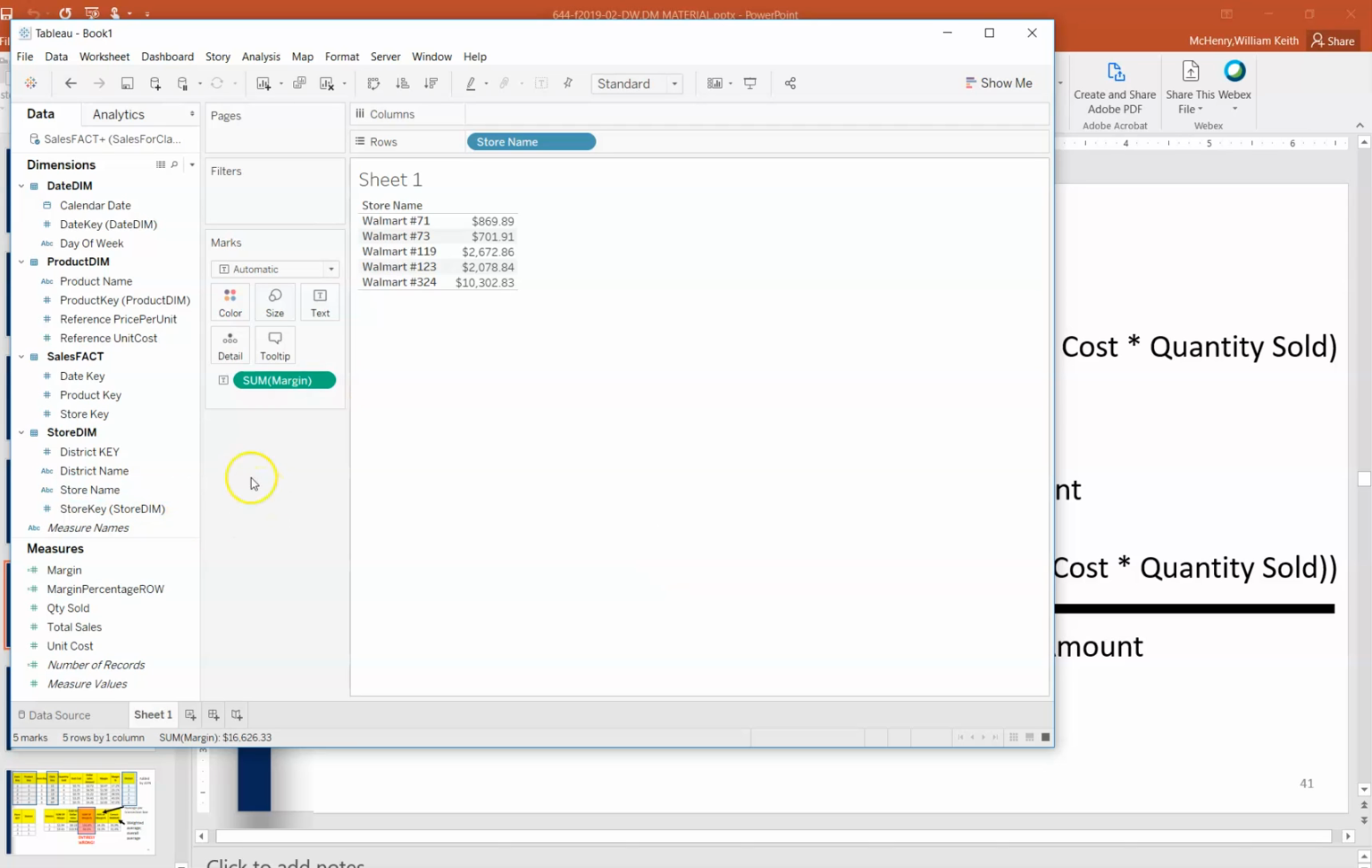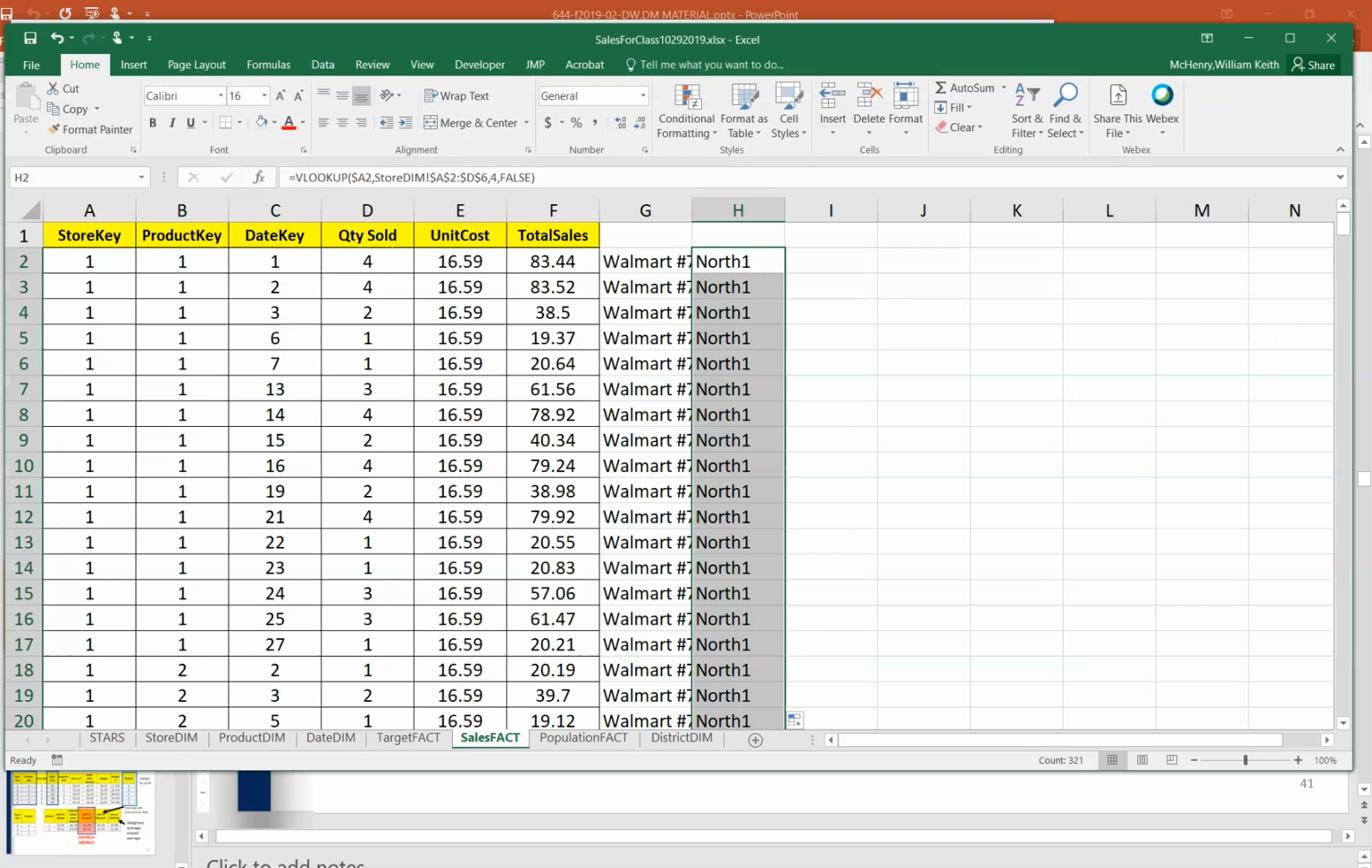So what happens if I put this margin percentage row at this level of aggregation? You want to bet that it's going to be wrong? If you do, you will be correct that it is wrong. But why would it be wrong? Let's go back to the Excel sheet for a second here.